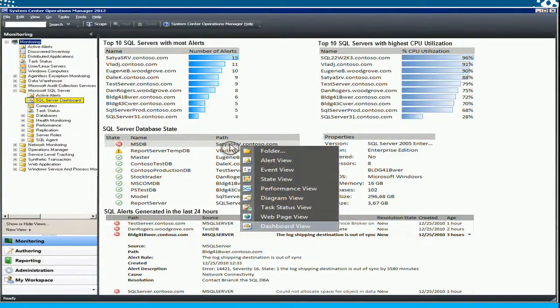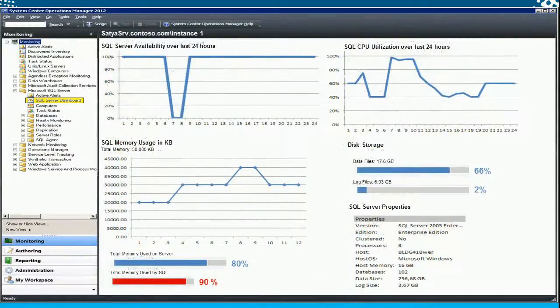And this is just highlighting how you would then use this to connect to the next dashboard to drill down, as we did with the network dashboard. So we could just right-click an object, select dashboard view, and then we get the more detailed performance dashboard view that we saw earlier.